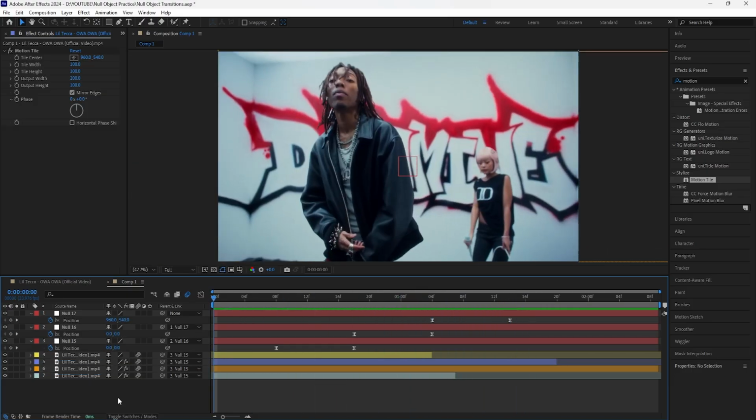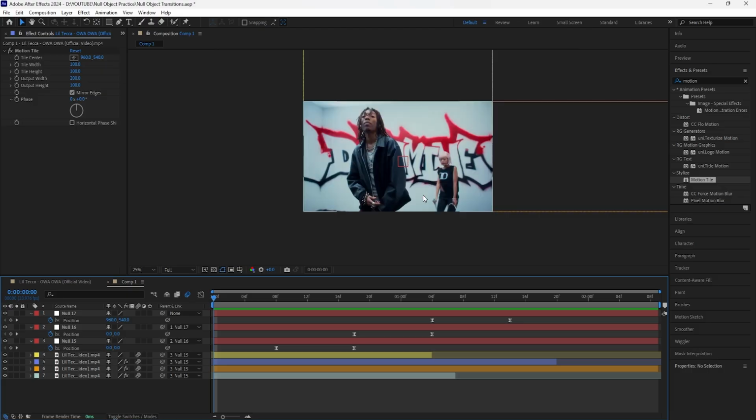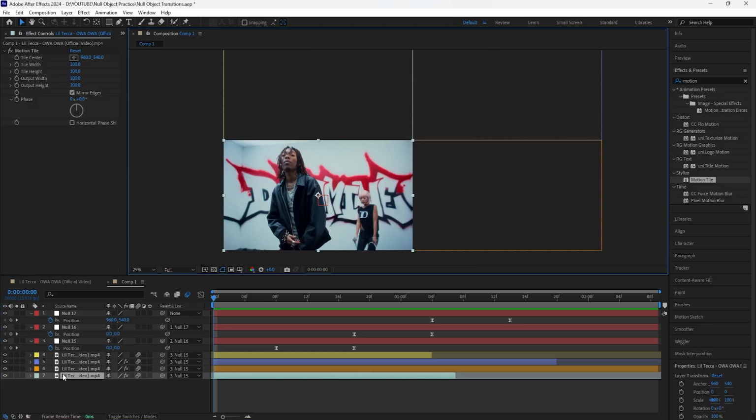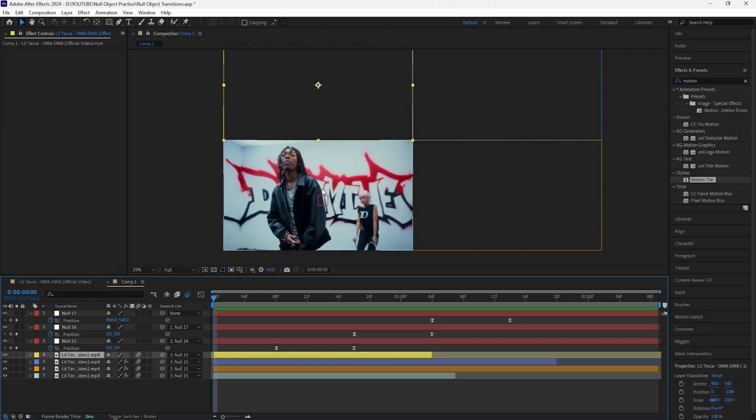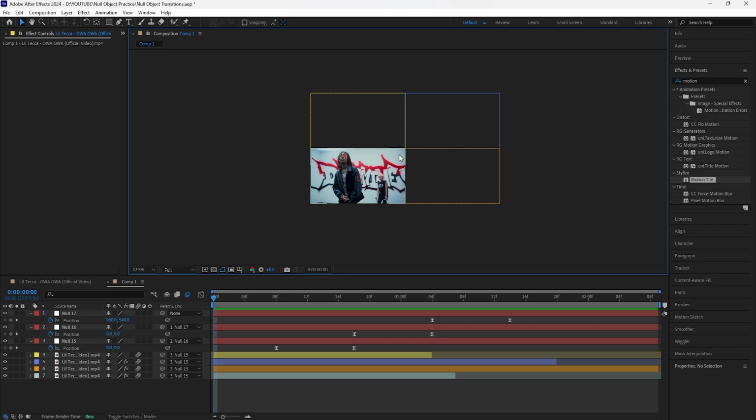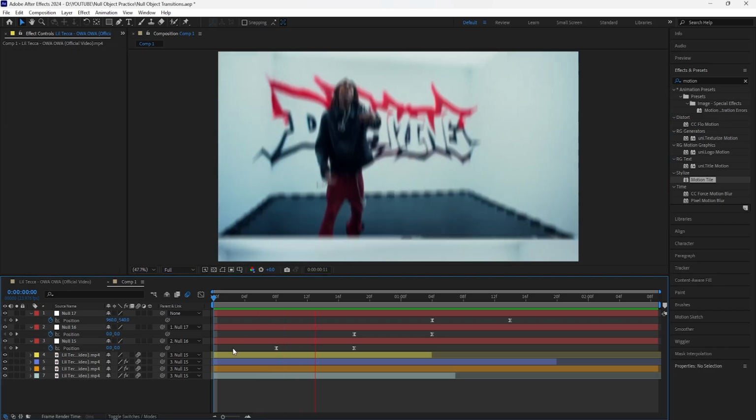So just to break this down so that it's a little easier to understand, this first clip is the aqua color, and then the next layer is actually the final clip. So that's the orange one. And then the layer after that is actually that third clip, which is the blue one. And then the layer right after that is the second clip, which is the yellow one. So here when I zoom out, it's a little easier to understand. And that's the final transition.